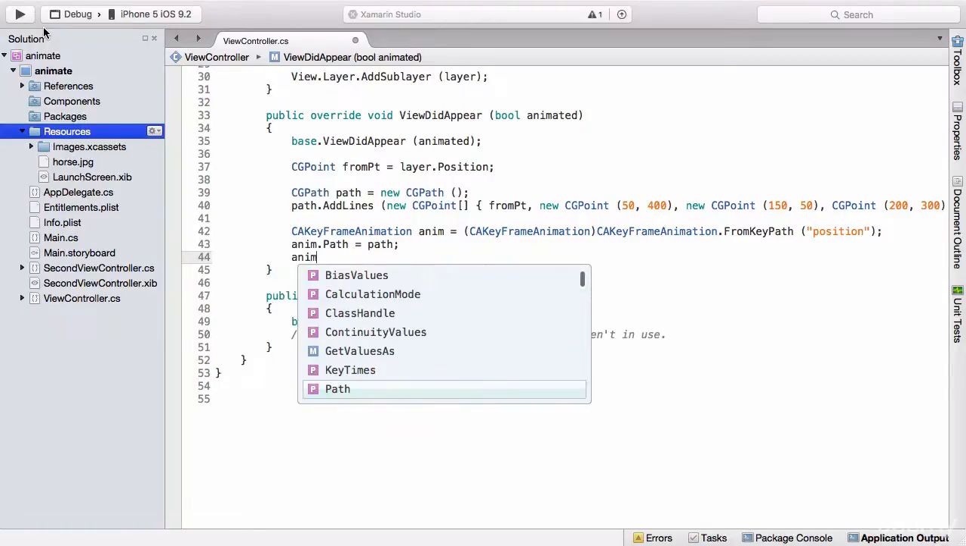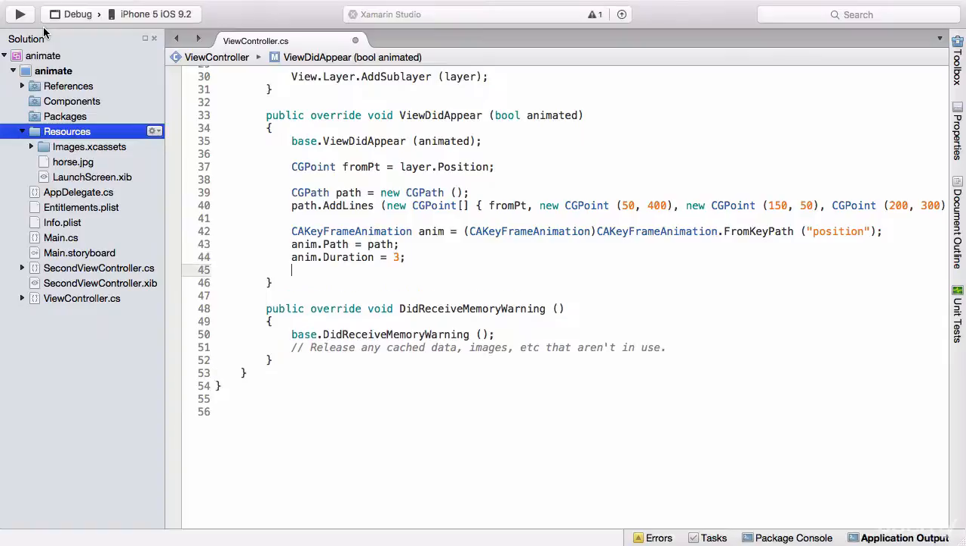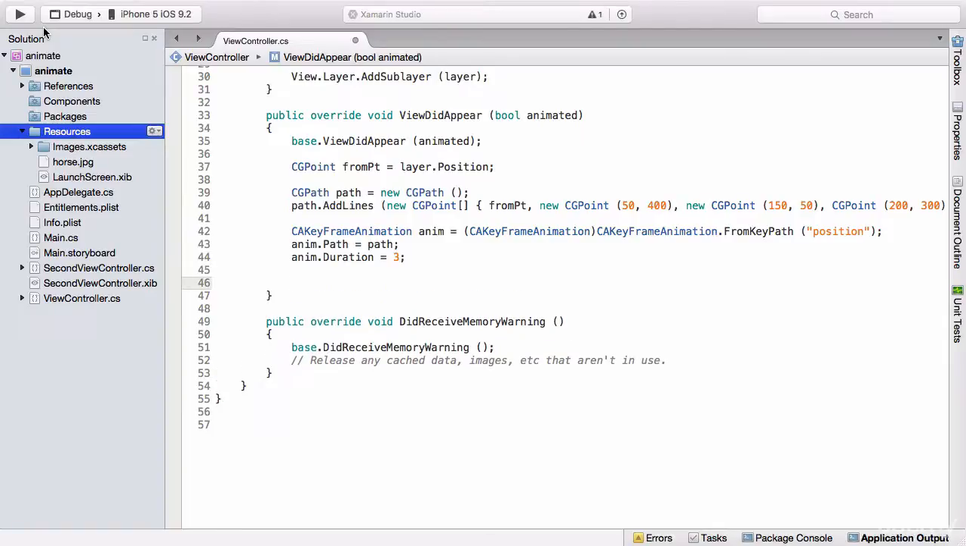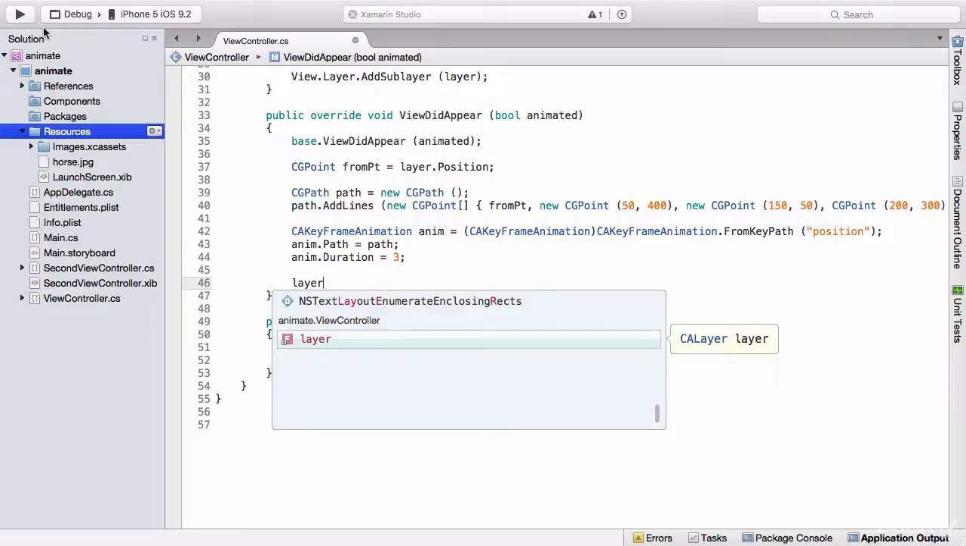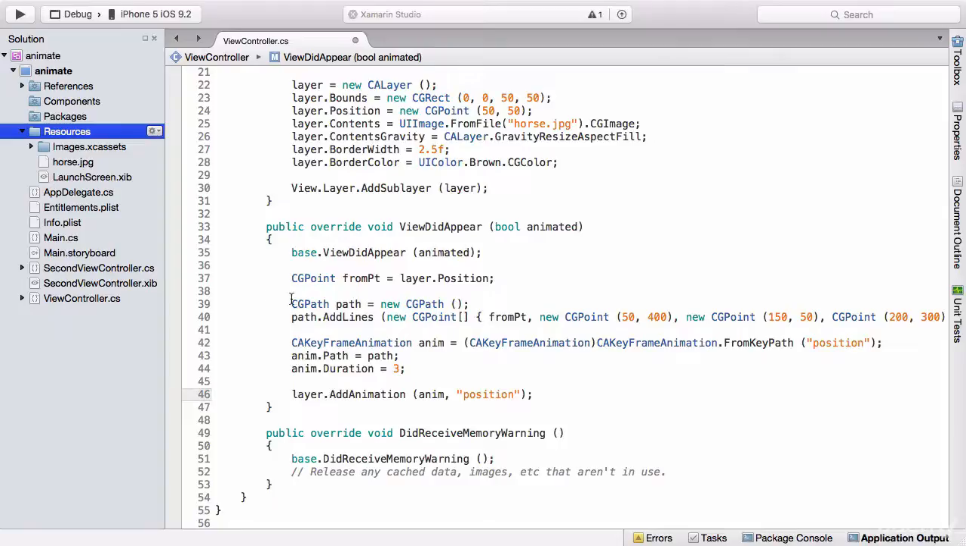And we need a duration. anim.Duration equal to 3, and that would be seconds. Finally, all we have to do is add the animation to the layer. So layer.AddAnimation. We pass it the anim, and it asks us for the key, and this is the one we set earlier as position. And then once that fires, that is going to start our animation and run it along this path.